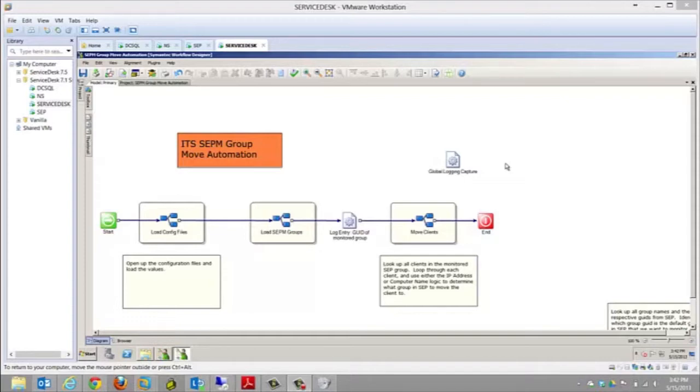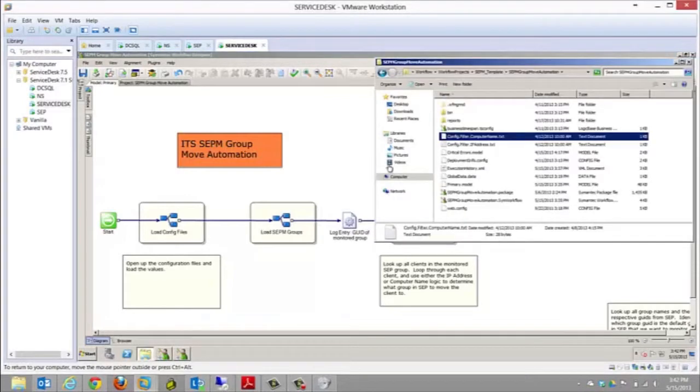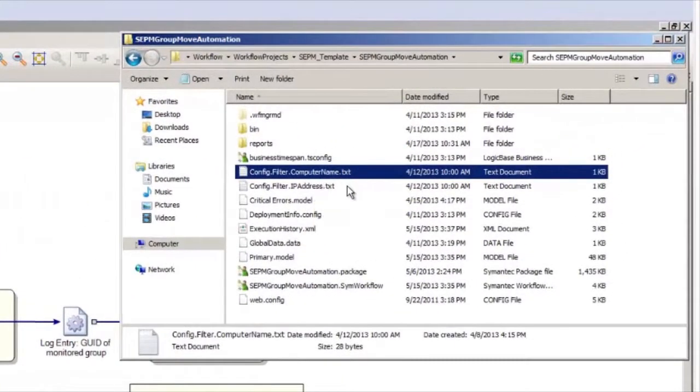The ITS SEPM Group Move Automation supports two different modes for moving clients. We can move clients based on their host name or computer name, and the second method is based on their IP address, if their IP address falls within a range. These two settings are configured inside of our filter files. If we open up the project folder here, there are two files, config.filter.computername and config.filter.ipaddress.